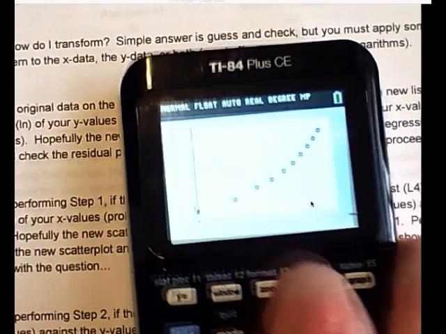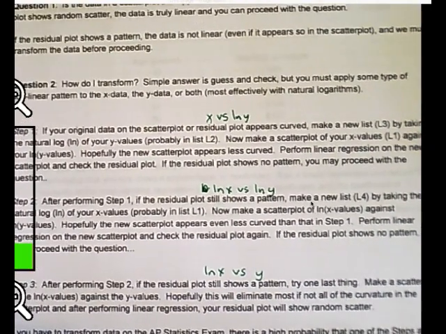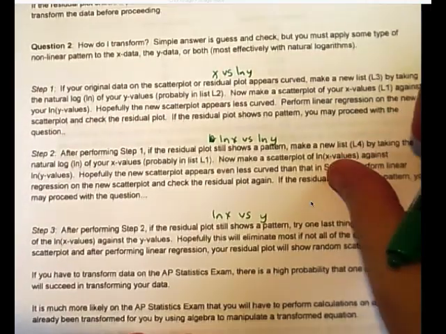So that's the process that you have to go through if you're given data. Now whatever question you're given on the AP test, it's going to become pretty apparent which one is best.